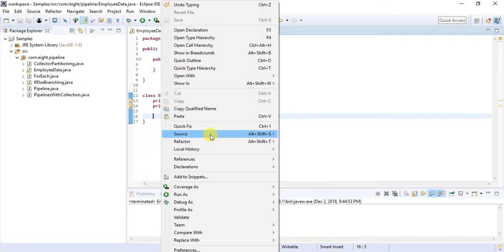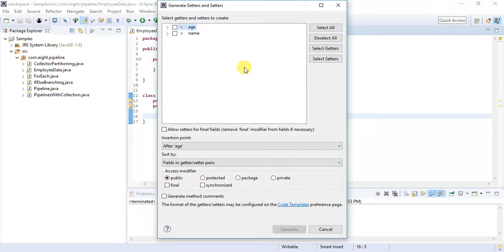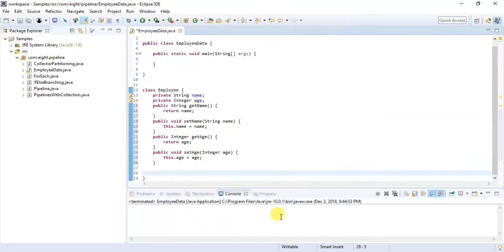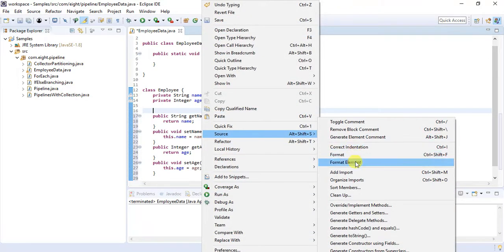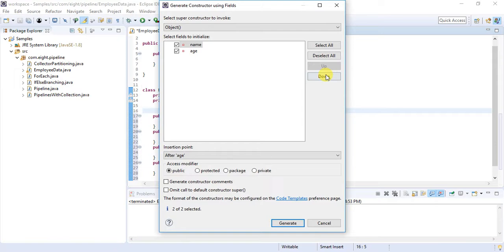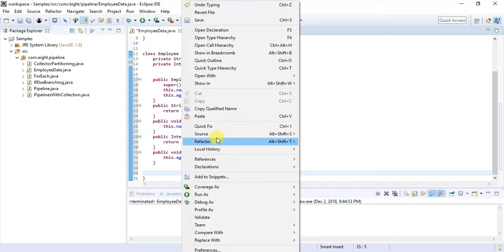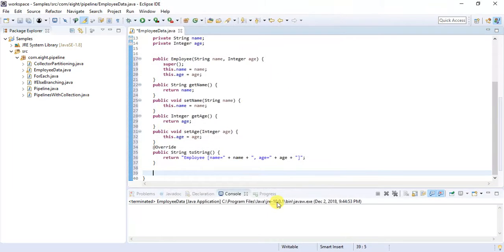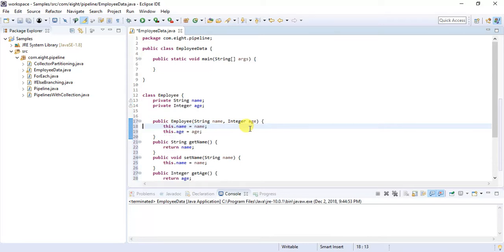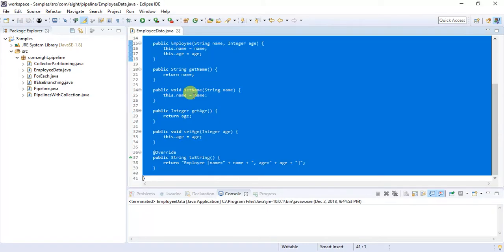So let me give some accessibility to these variables, creating getters and setters. Let me create a constructor, and I just want to print a few values. So let me generate toString. I don't want this. Okay, so this is called a POJO.